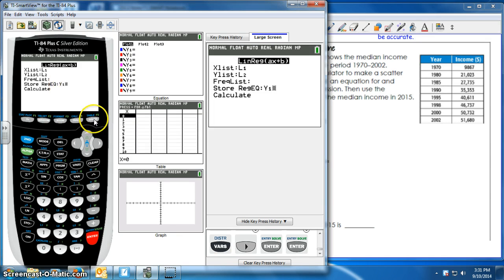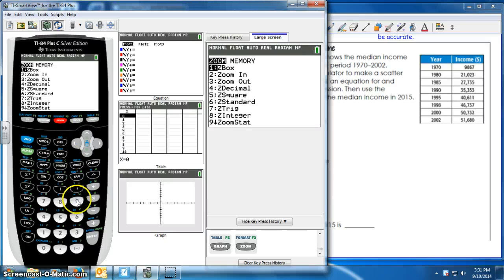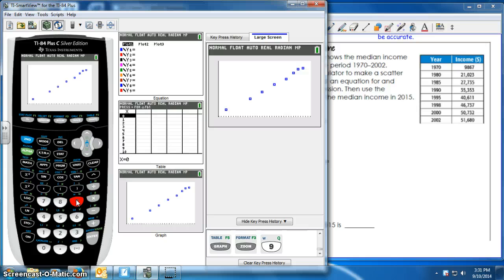So next thing we're going to do is graph. So we're going to hit the graph button. And since we turned that stat plot on, it should graph. Well, if we don't see anything, it's because our zooming is not correct. So what you're going to do is hit zoom 9. So hit the zoom button, and you could just type the 9, or you can scroll down to the 9. So there's our data points.